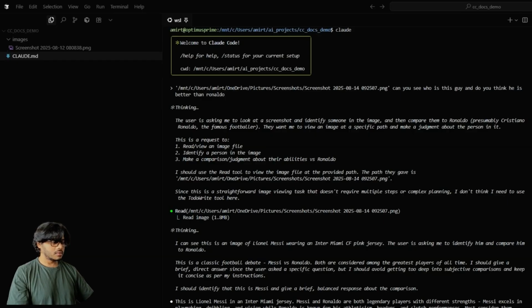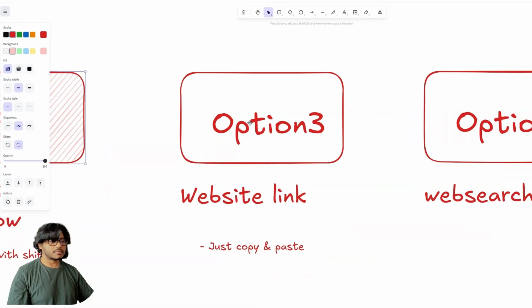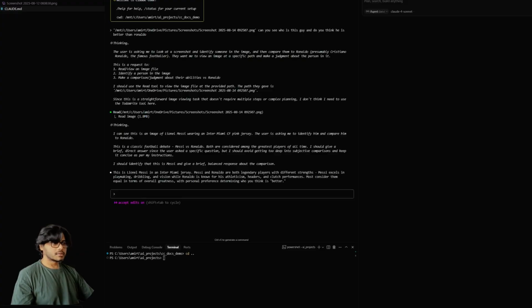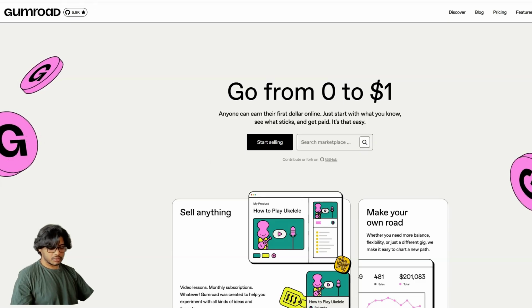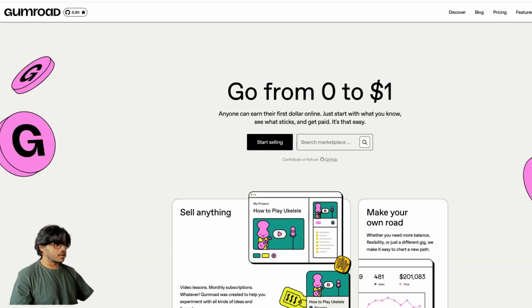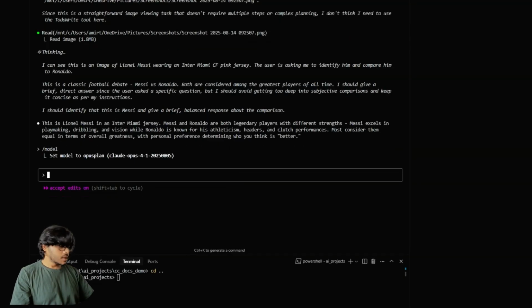So now let's move on to the third option. The third option is adding the website link directly. So now let's check this Gumroad website. What I'm going to do is copy this website link and paste it here. Paste this website. Okay, I just changed this.